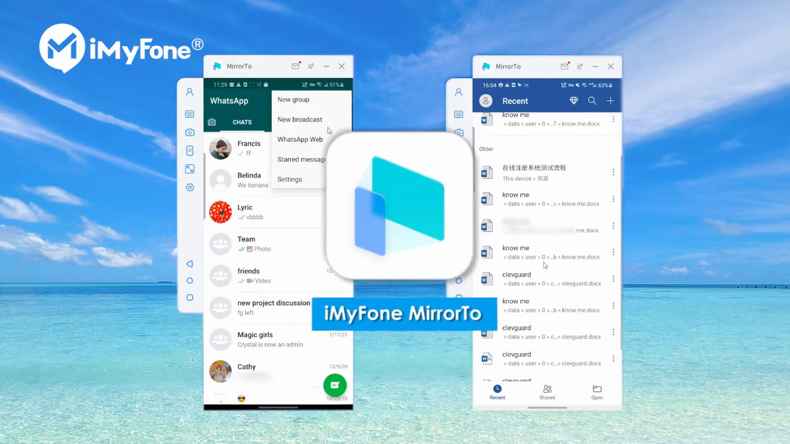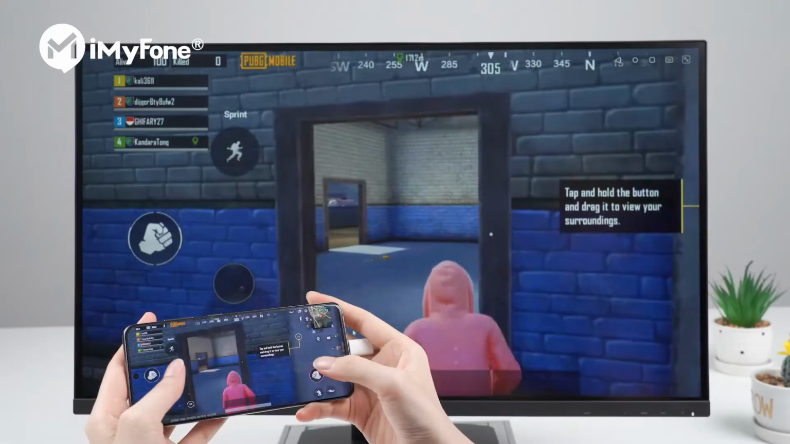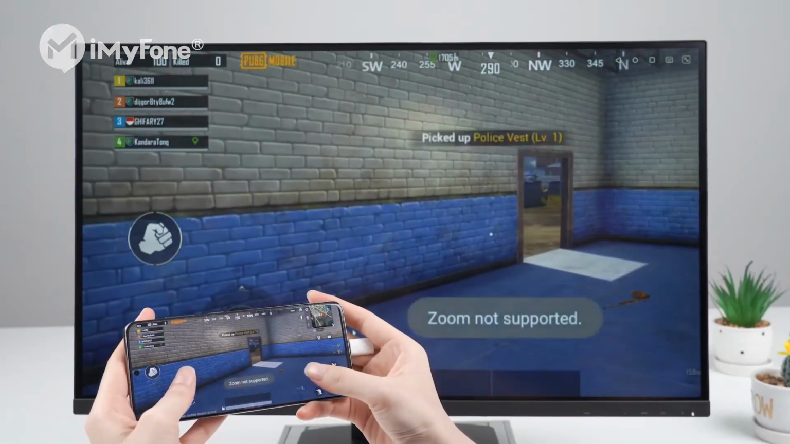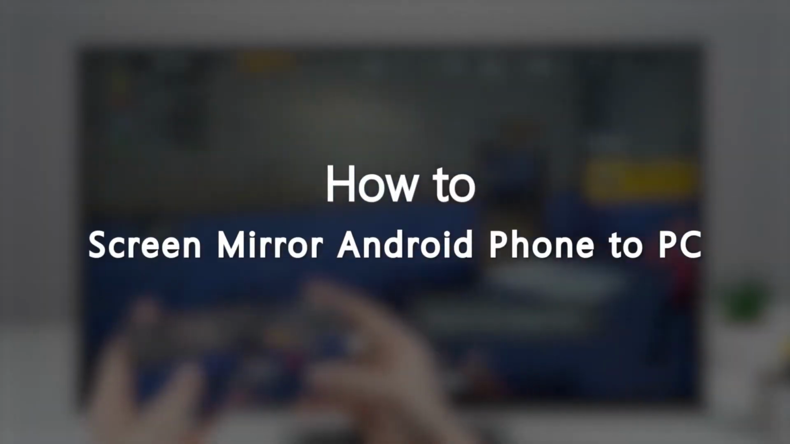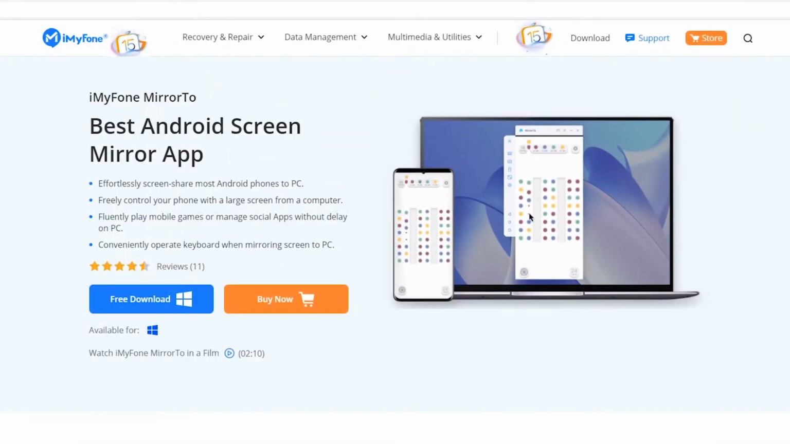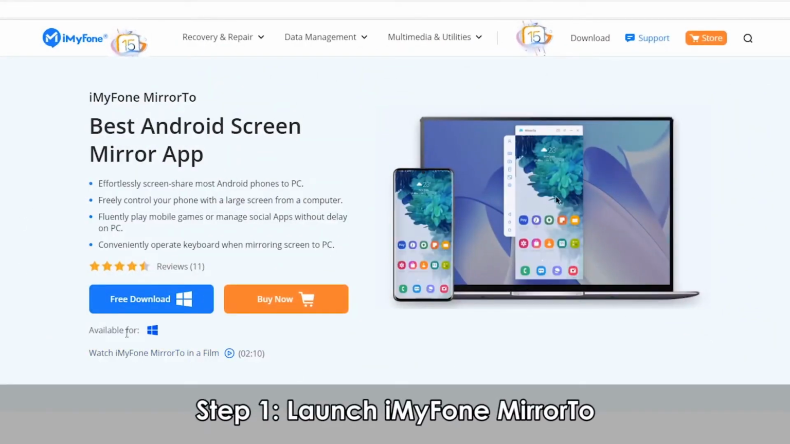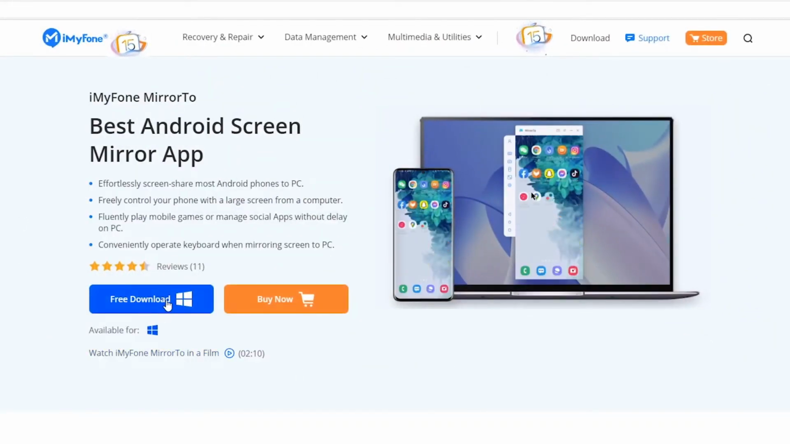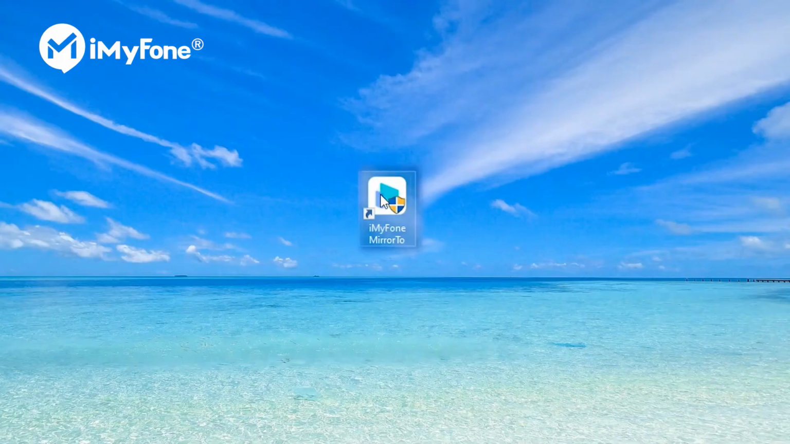All this can come true with iMyFone-Your. Yes, it is your magic. And how to screen mirror Android phone to PC using this magic tool. Let's go! First, launch iMyFone-Your. Install iMyFone-Your on your computer and launch it.